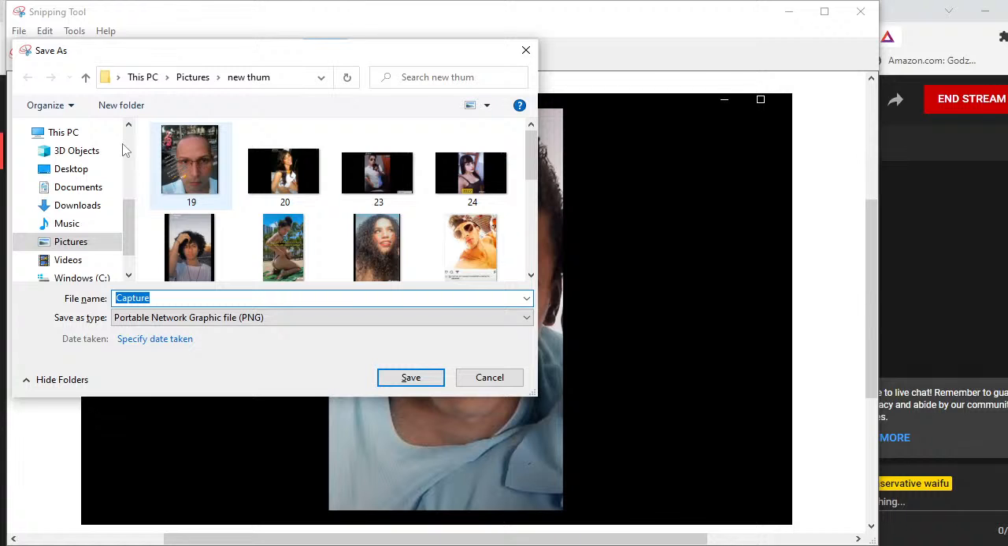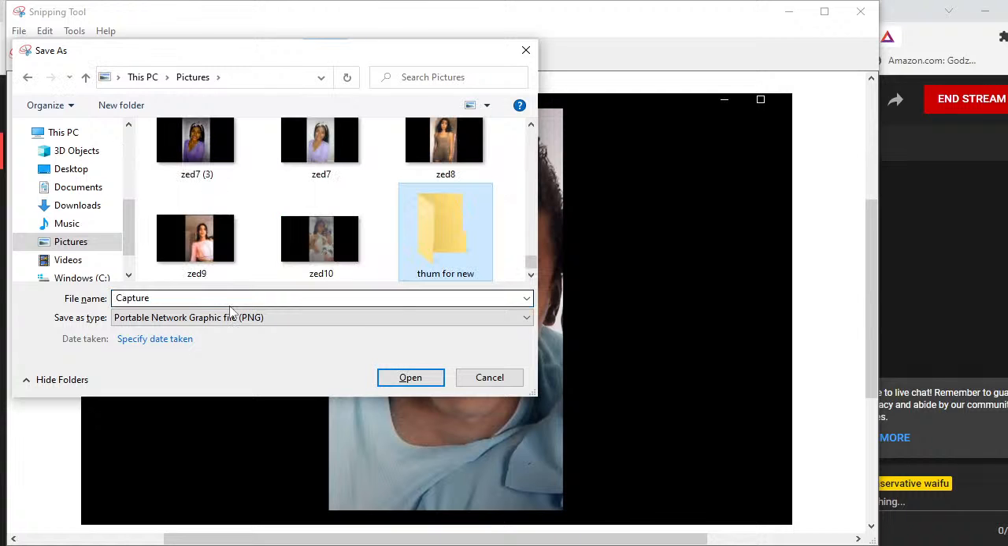Thumb for new. I know that name doesn't make any sense because I already have a folder that's called thumb. So yeah, after 1. So the next image will be after 1.2. You gotta make sure they're together.